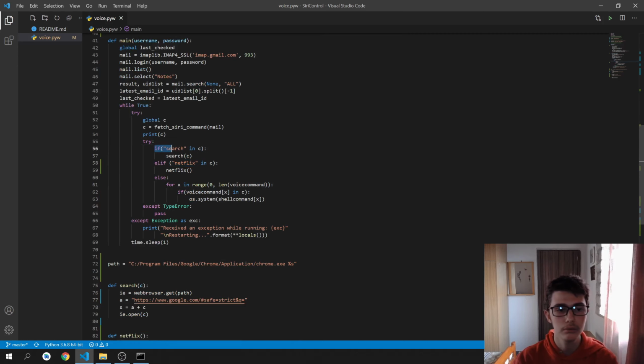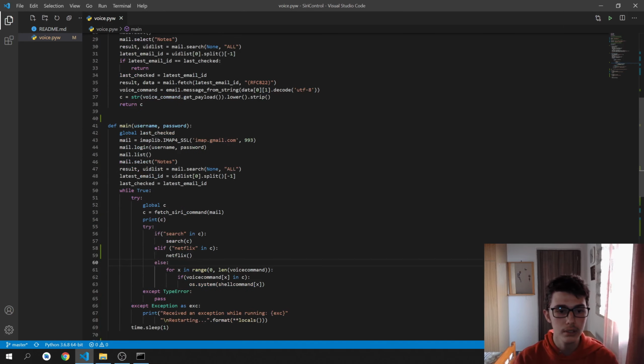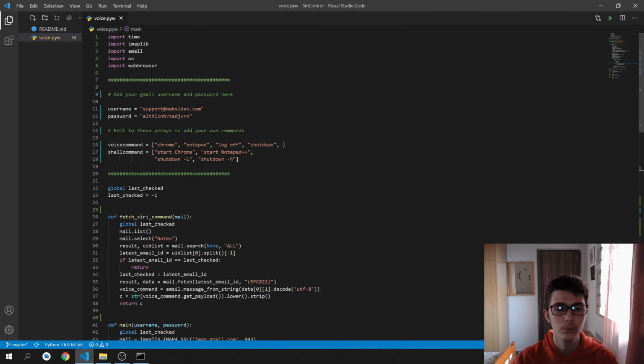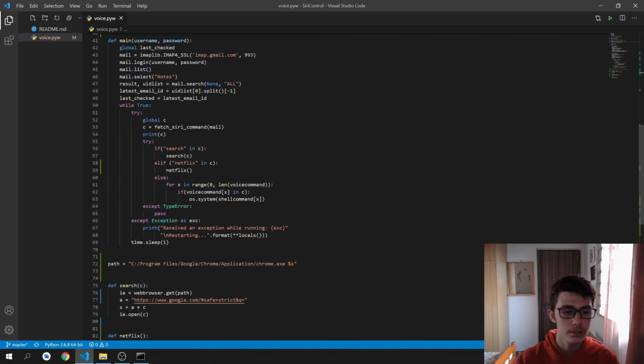For example, I'm checking for the keyword search. If there is the keyword search in the note that we made, then we run this command. Otherwise, we check for Netflix and we run that command. Or otherwise, we check this list. So we check if the keyword is Chrome. If it is, as you see, this is the first keyword, so we will run the first shell command. If we do log off, then this is the third keyword, so we will run the third command. So that's how it works.